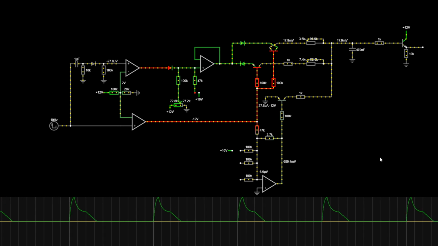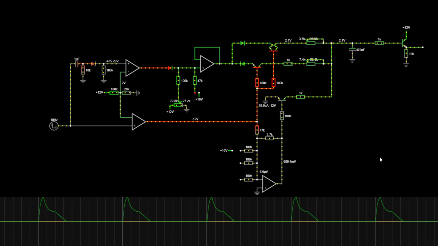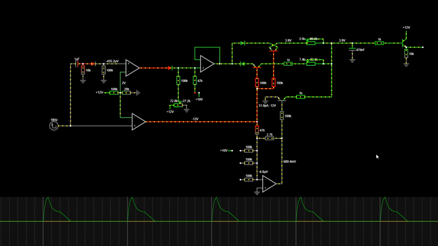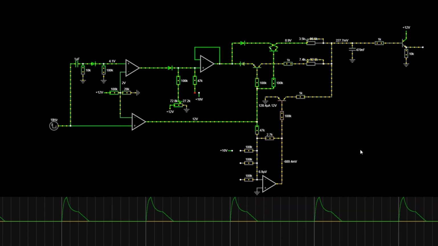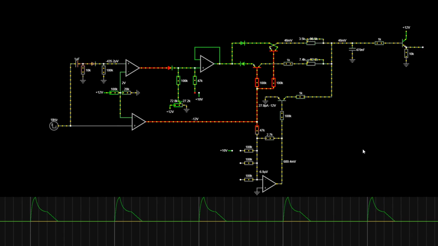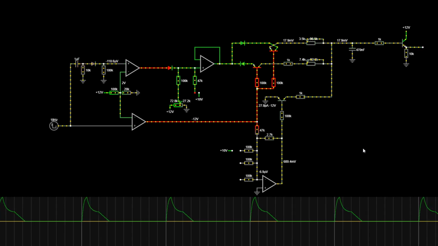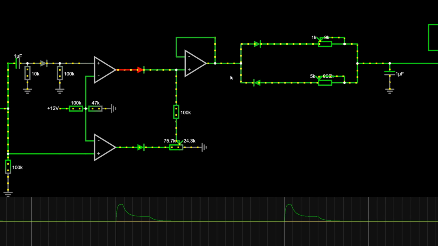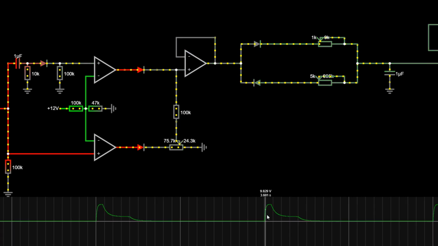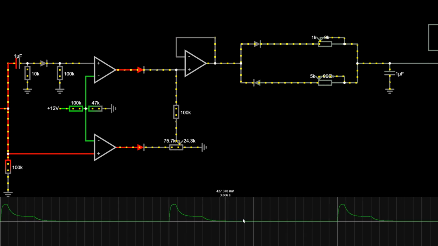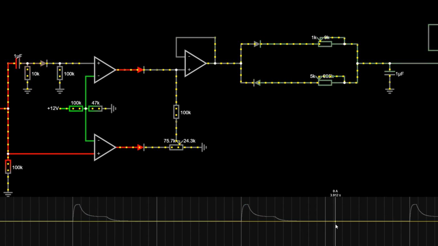I continued to work on this schematic for an ADSR envelope generator. Separated it to have a separate decay phase, so now it has attack, decay, sustain and release. In the original schematic, this op-amp generates the high pulse for the attack and then the sustain level and then also the ground level for the release.